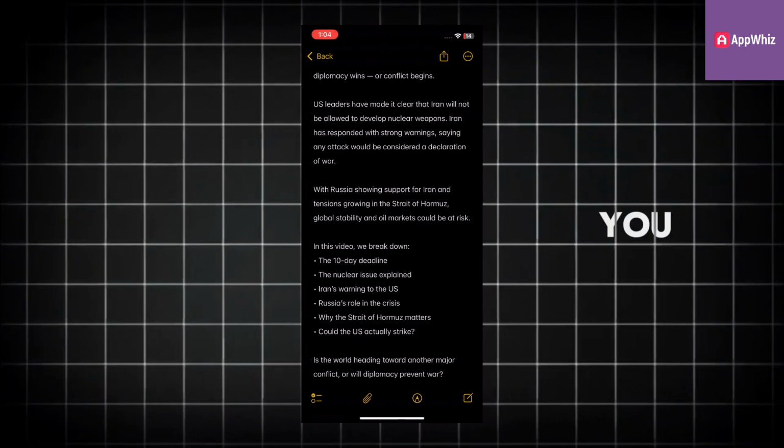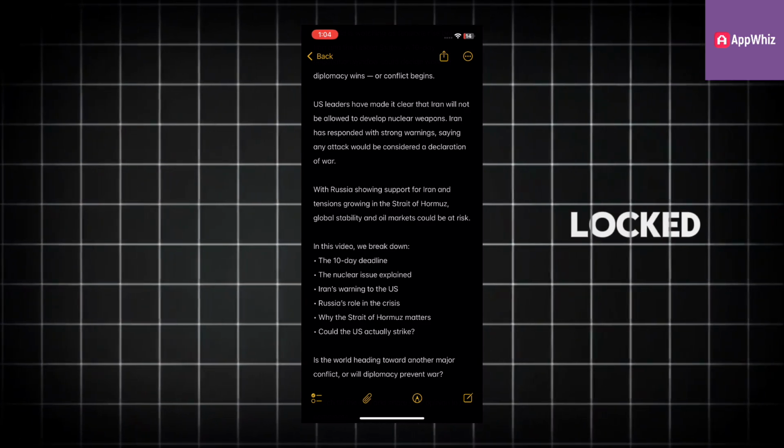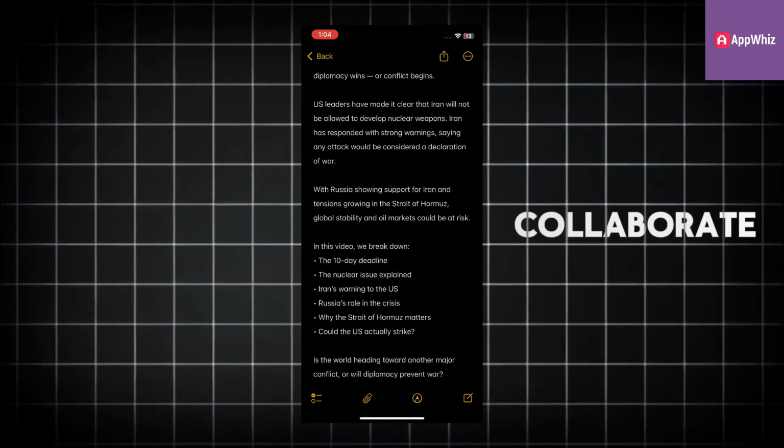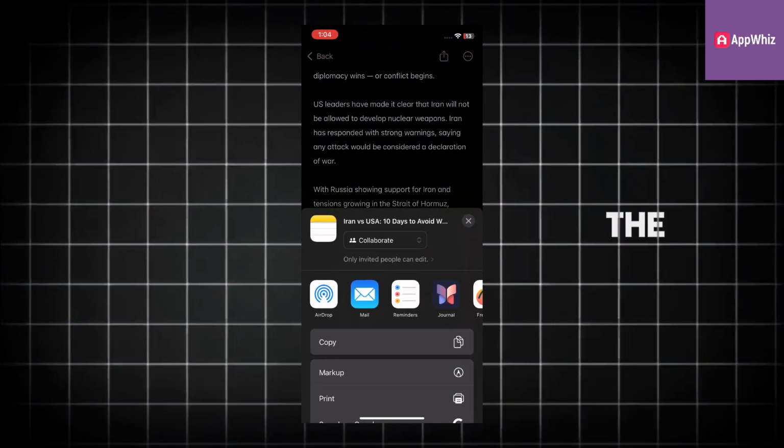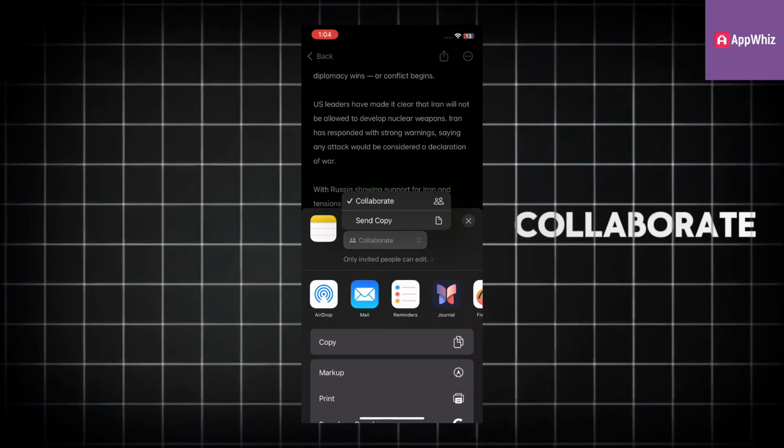Now select the note that you want to share. Make sure the note is not locked, otherwise you won't be able to collaborate. Next, tap on the share icon in the top right-hand corner. At the top, tap the drop-down next to Collaborate.